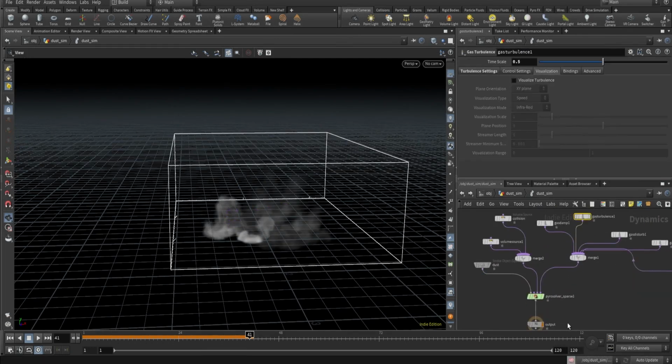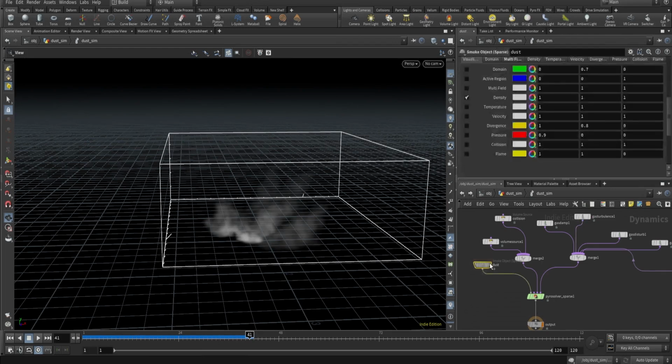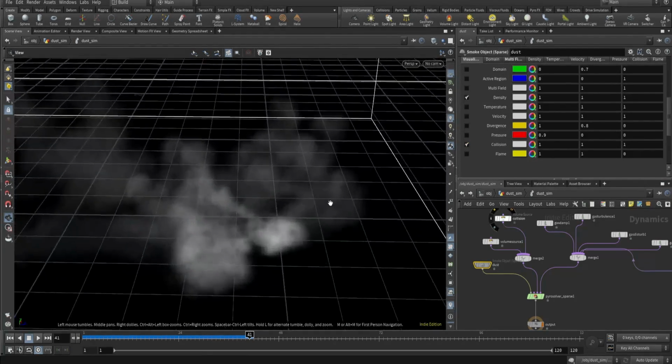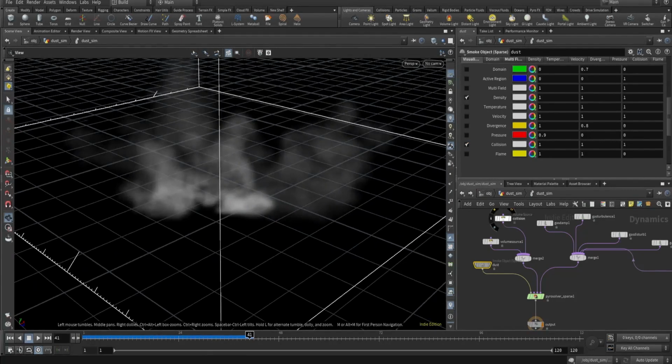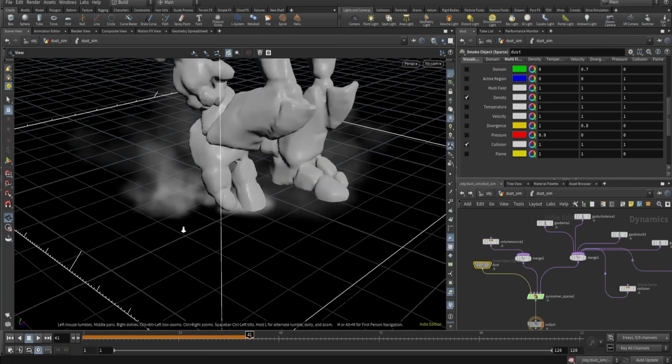Yep, let me reset. Is it properly reading the collision? We have to always cross check that once. So we can visualize the collision part as well. I can just select this over here. I can turn on collision. And as you can see, nothing is visible in the viewport. So why is that? Collision is not meant to be used over here. It's force actually. The moment I connect this, it's visible.